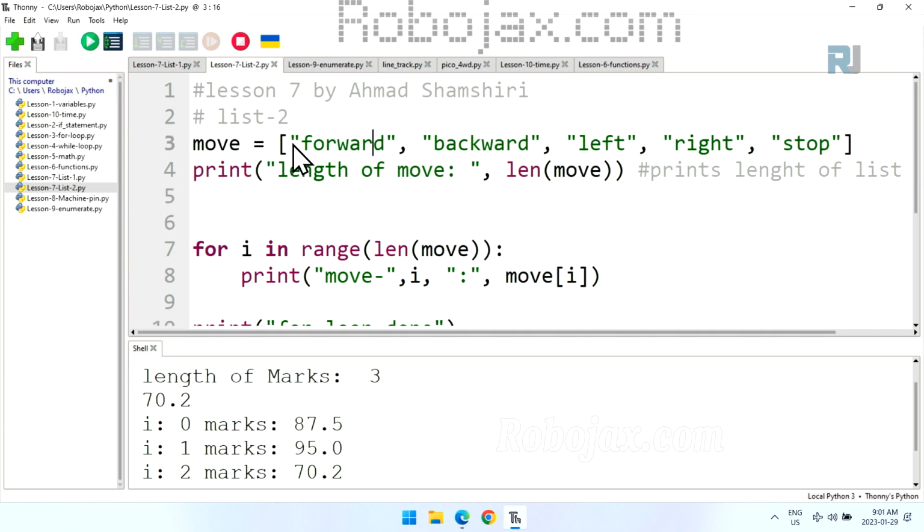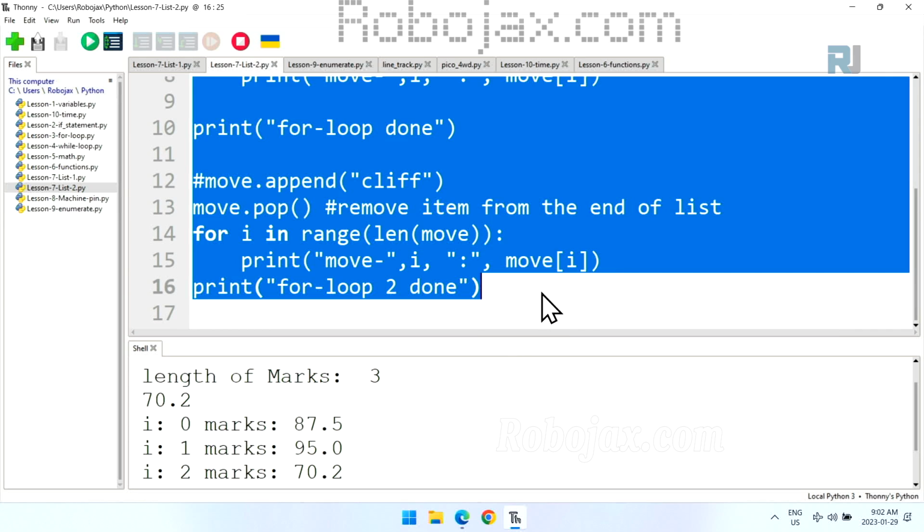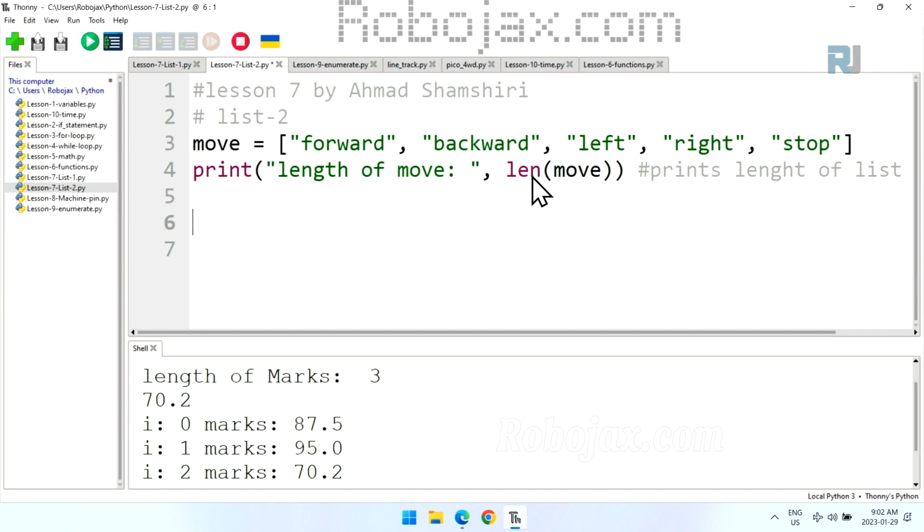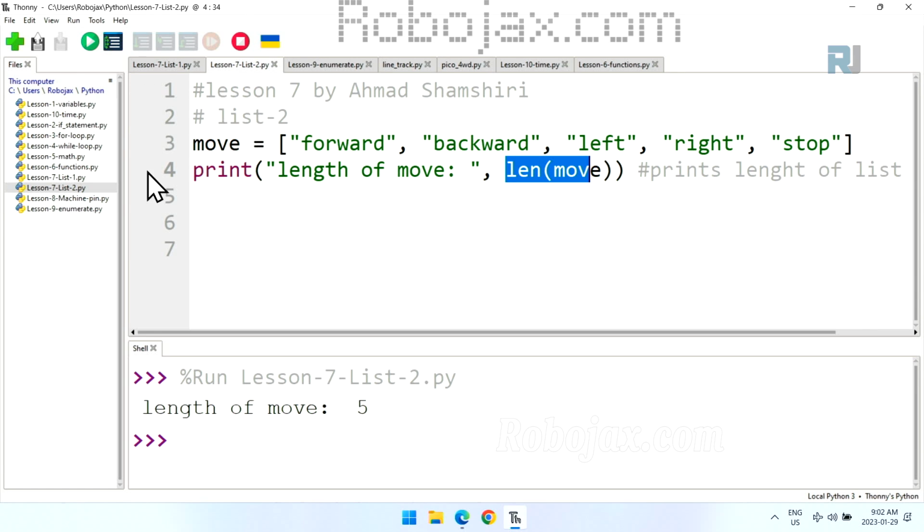Now instead of numbers, we have defined strings here. For that we have to put double quotation or single quotation marks at the beginning and end of each word. For example, this is for our robot car: forward, back, left, right, stop. And let's just print the length of it first. This len will give us the length 5. So we have 1, 2, 3, 4, 5.